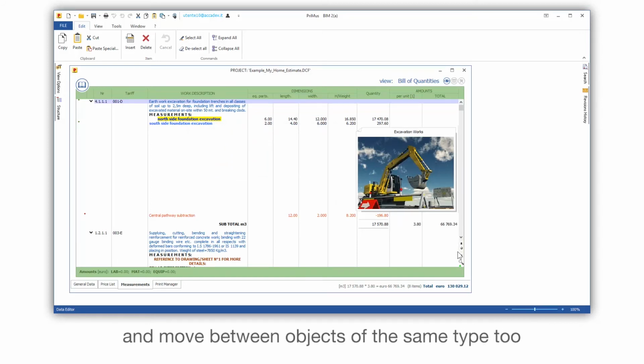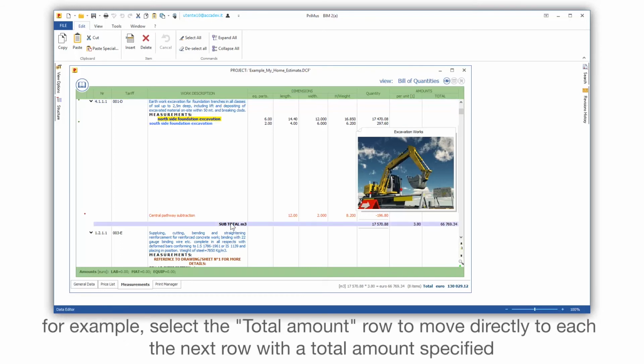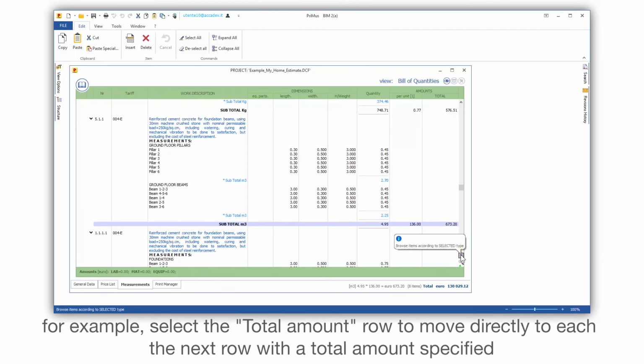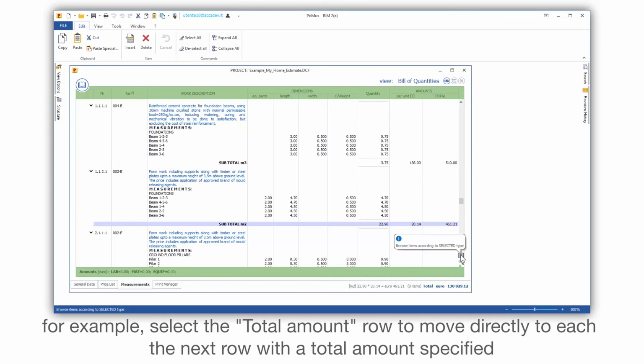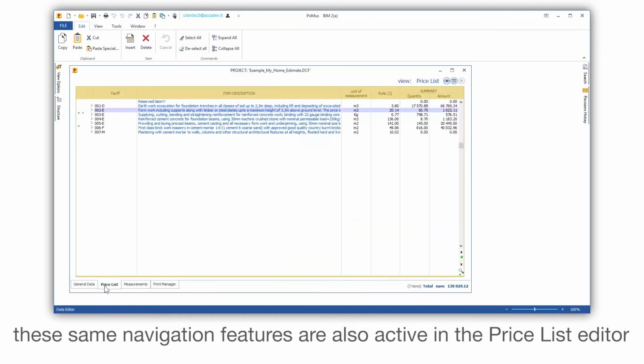And move between objects of the same type too. For example, select the total amount row, to move directly to the next row, with the total amount specified. These same navigation features are also active in the price list editor.